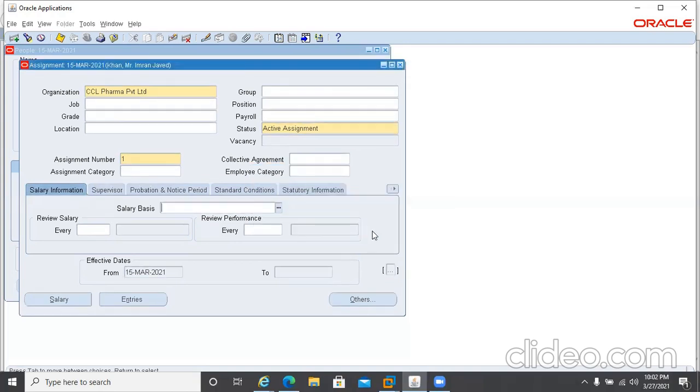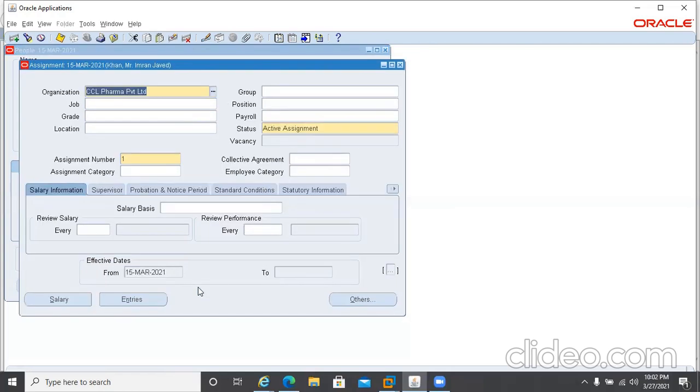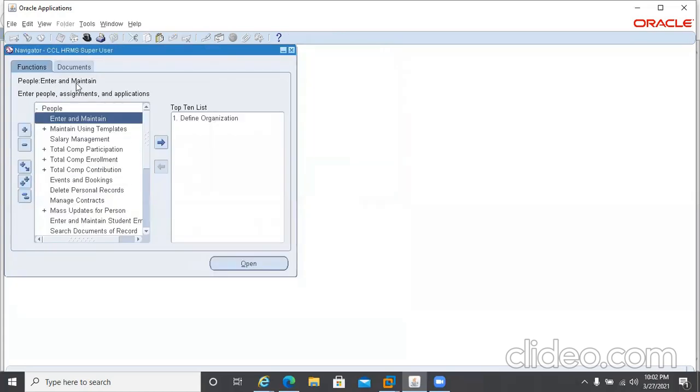Let me now close it, because I want to create one employee today. So we did that. Based on that employee, you automatically get an idea. Job, grade, organization, group, position are on the assignment screen, and it is not showing any record. Now your concept will be clearer, and that's why I came to this screen first. So now our record is created with effect from 15th March 2021.